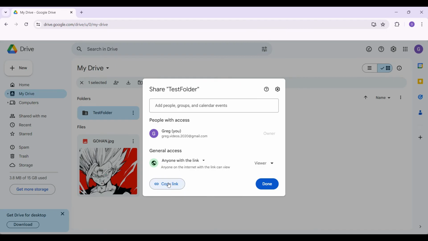Simply share the link with your friend and then your friend will be able to access the folder or file for which you have created the link. It is quite easy. And guys, that is it. That is how you share files from your Google Drive account using a link.